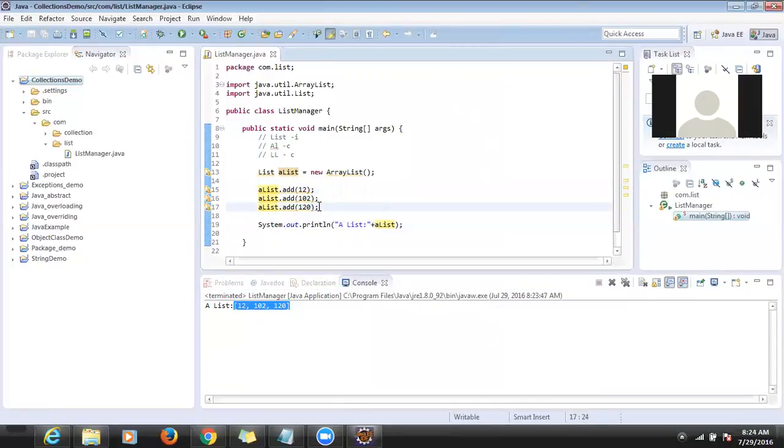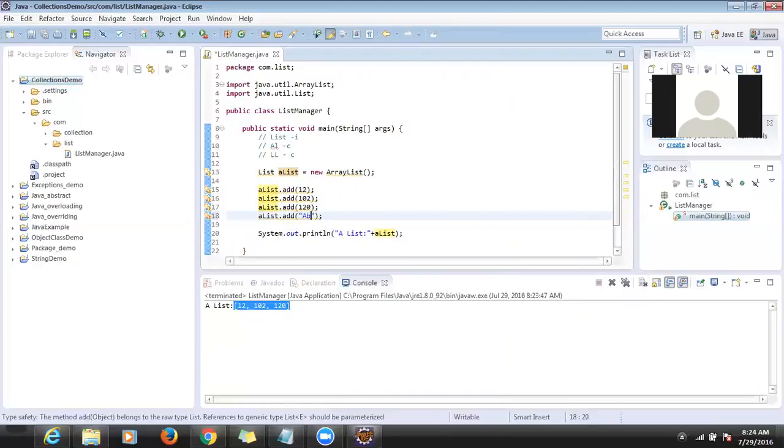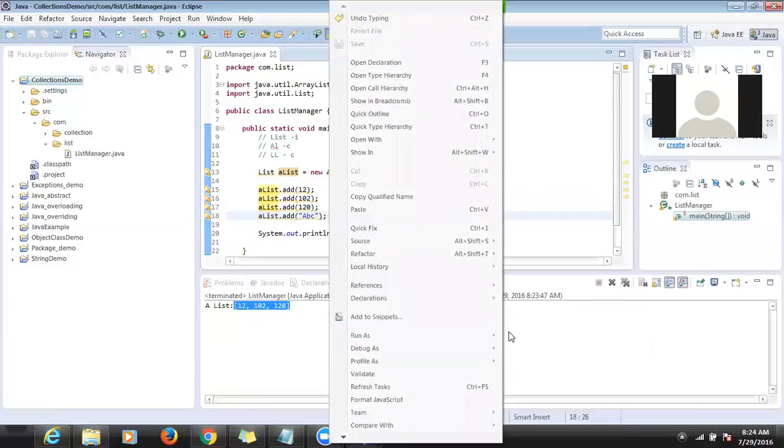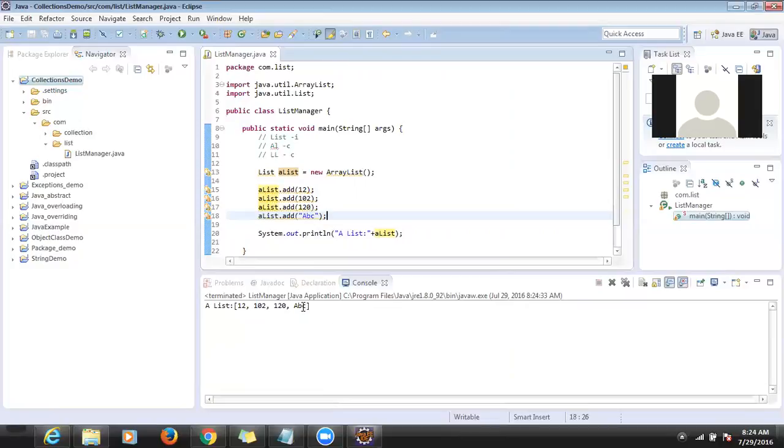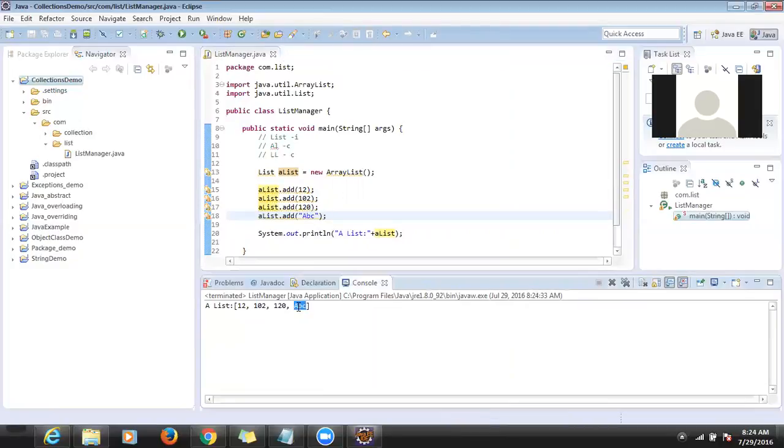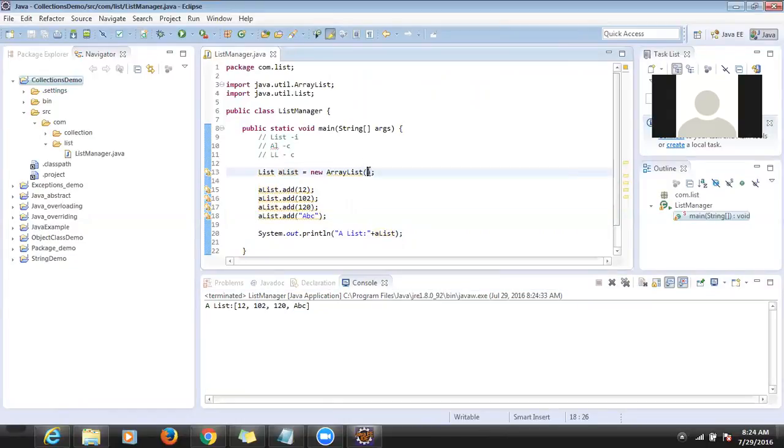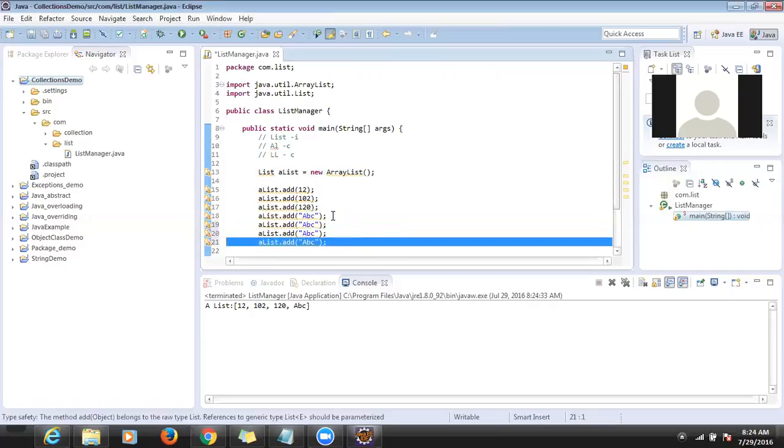The second point: now I want to add ABC. So I am able to add different data types also. Sometimes I add an integer, sometimes I add a string. Now let me run it. So it's displaying ABC. So this is the second problem solved. And the third problem is, did I declare anywhere some index boundaries? No. So I am able to add n number of elements. There are no boundaries.